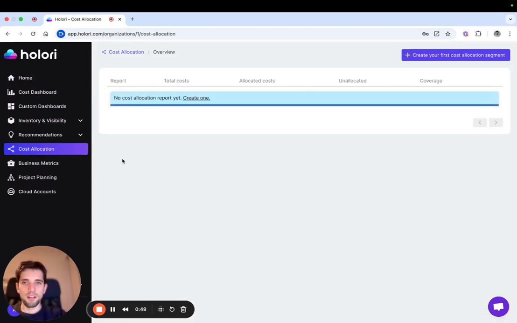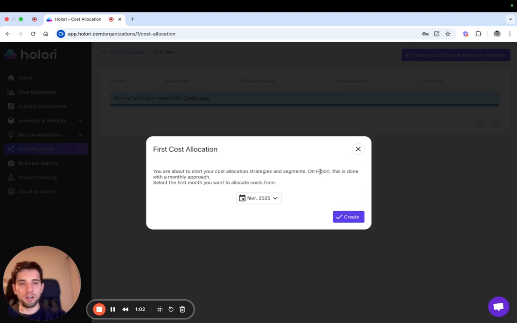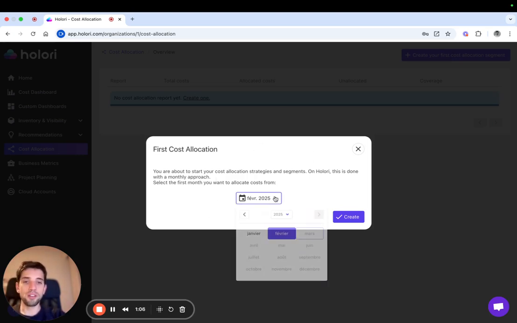So when we arrive here, as you can see, we ask you to create your first cost allocation segment. What is a segment? A segment will be an entity responsible for the cost within your organization. Here, we need to start by specifying for which month we want to start doing the cost allocation. So here, let's start in January, for example.